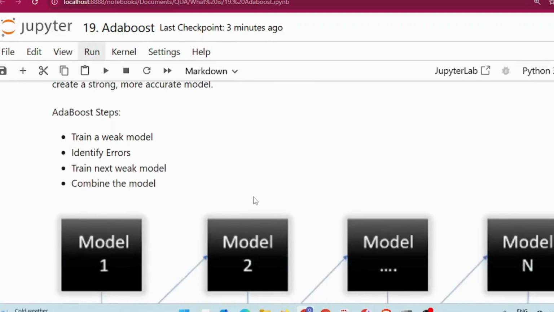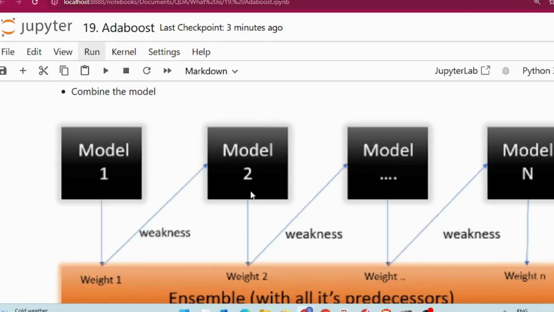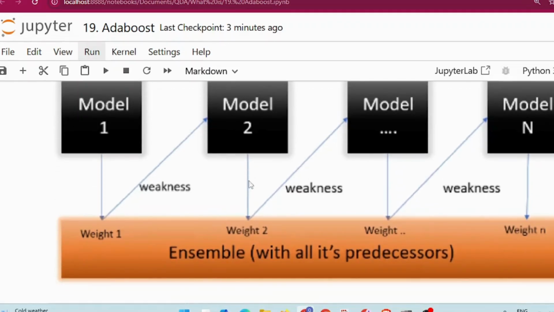Third, it trains the next weak model. AdaBoost then trains a second model, but now it's focused on the previous misclassified examples. And this is the diagram. This cycle continues for the number of iterations. And the fourth step is to combine the models. Finally, AdaBoost combines all these weak learners into a weighted sum. Each model contributes its weight based on its accuracy. As a result, each model corrects the mistakes of the previous one, leading to a stronger overall model.